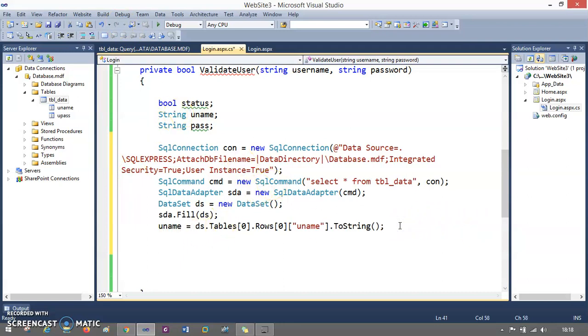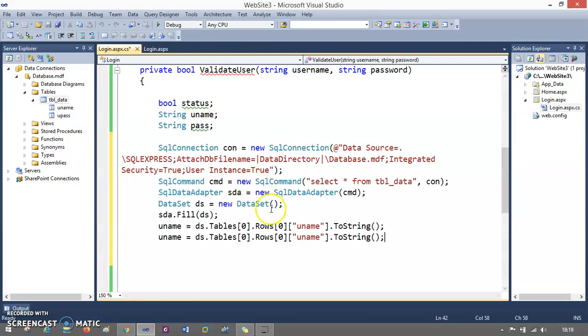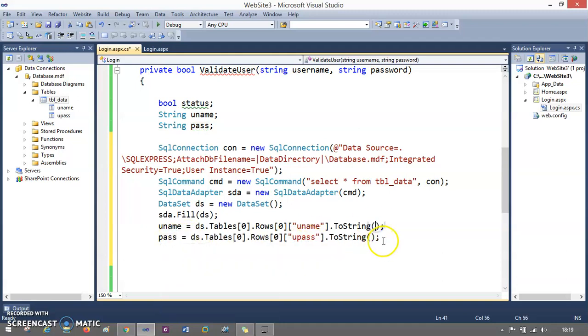So the same thing I have to provide for password. The row is going to be the same, right? Both username and password are on the same row, so the row is going to be the same. The thing that is going to change is this password column name, and I'll say pass. This is it, right?